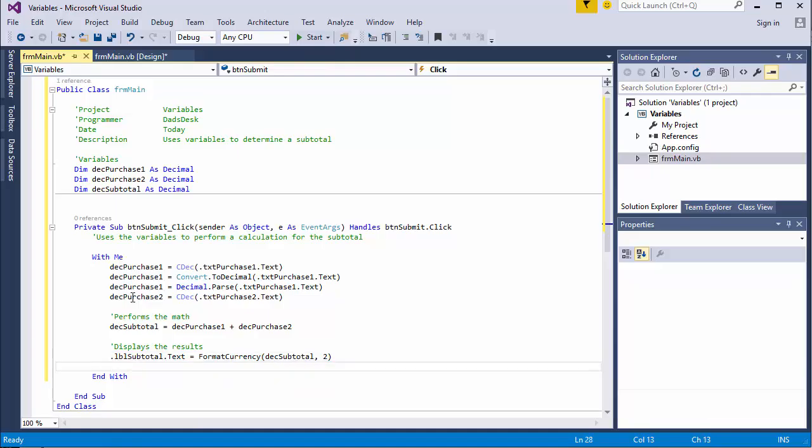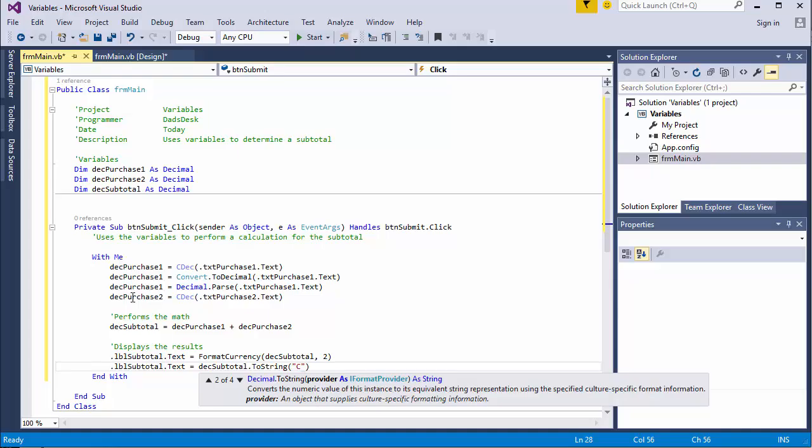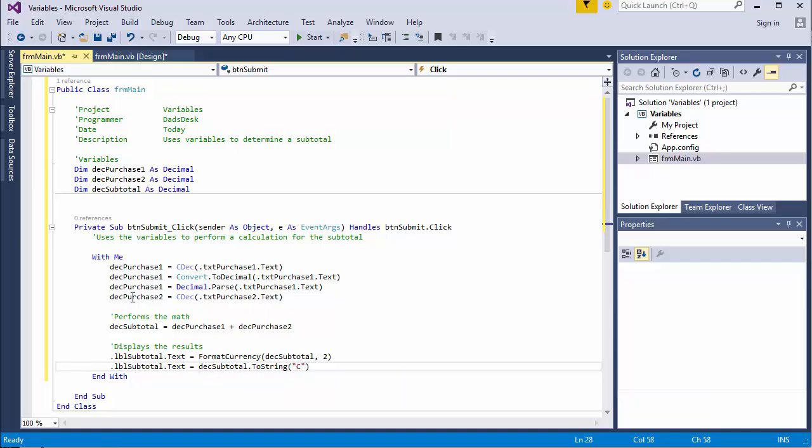Or if I want to go more Java C# based, I can say lblSubtotal.Text equals DEC subtotal.ToString, convert it to a string, parentheses, double quotes, C. C is for currency. The C can be uppercase or lowercase. If I just want numeric, I can do an upper or lowercase n. And by default, it is going to go to 2 decimal positions, so I don't have to specify a number. If I do C2, that means currency with 2 decimal positions, or I can just say C, and that's going to automatically view it as 2 decimal positions.